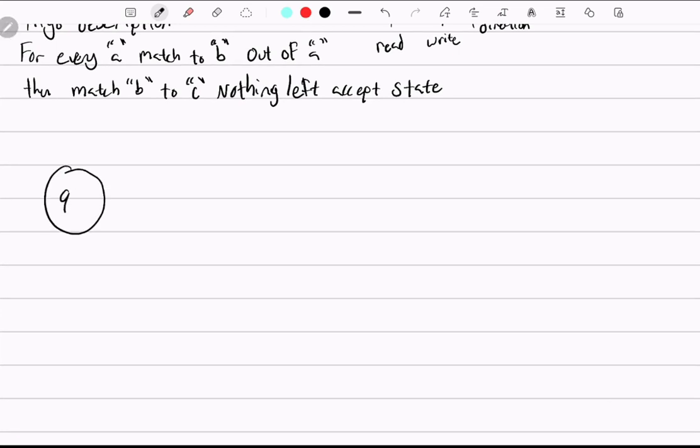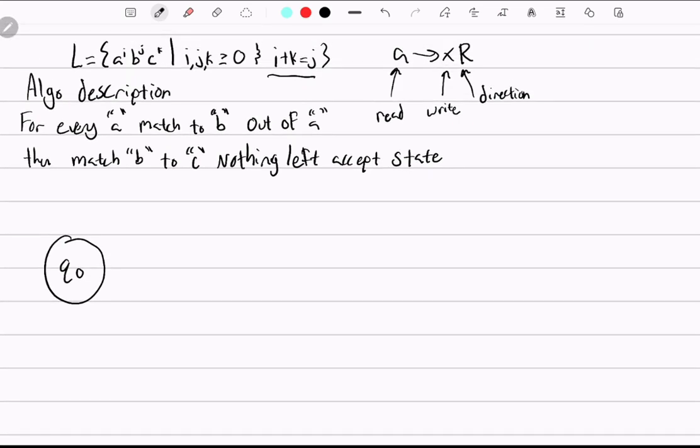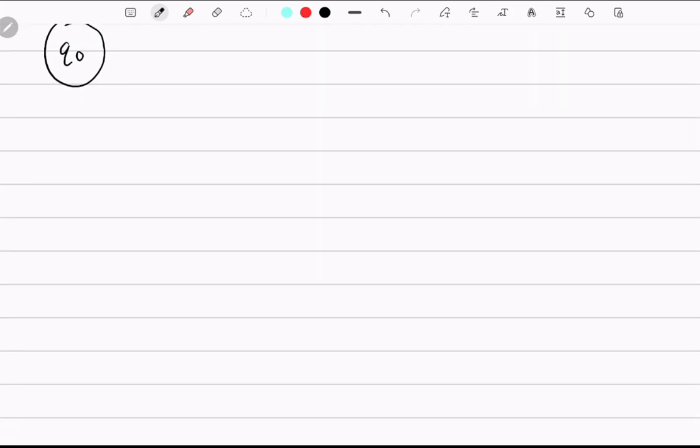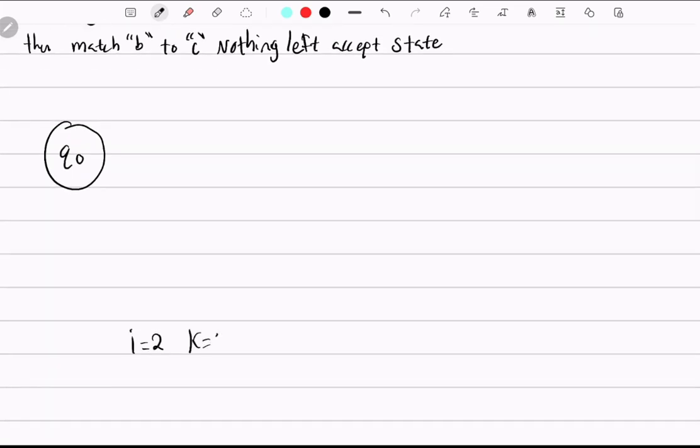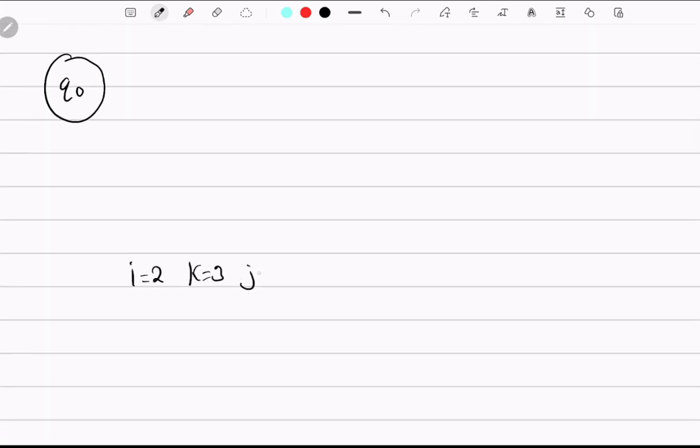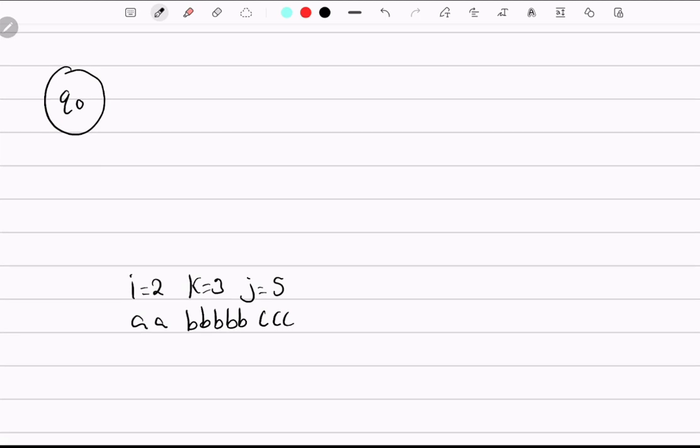So we're going to start at Q0. Let me have an example of the string. I'll write it down here. I equals 2, I plus K, we say K equals 3, and then J has to equal 5. So we have 2 A's because A to the I, B to the J, so that's 5 B's: 1, 2, 3, 4, 5. And then 3 C's. So for every A, we're going to match a B. Once we're out of A's, we're going to move over and match the B's to the C's.